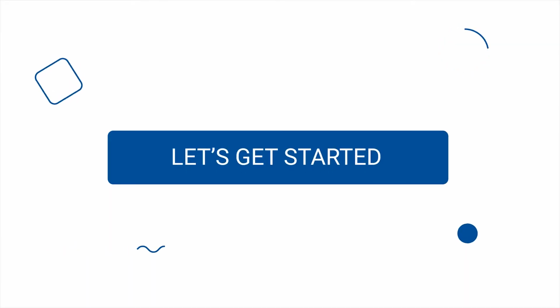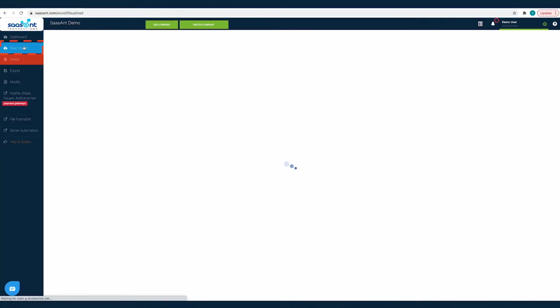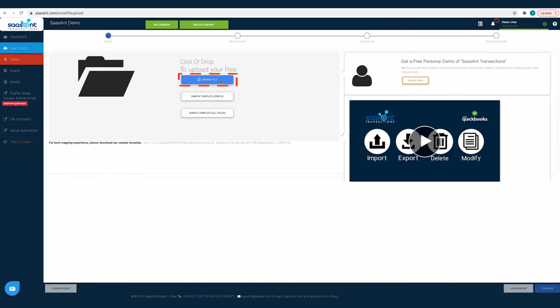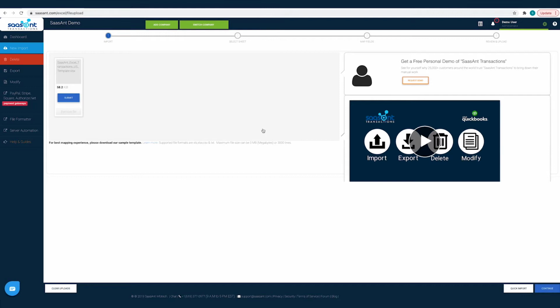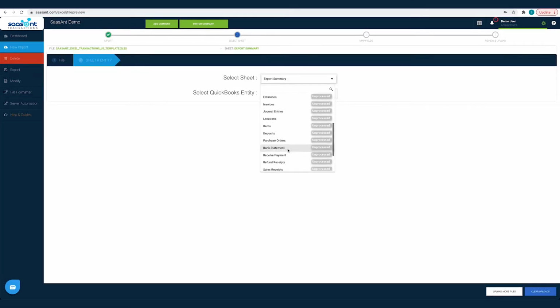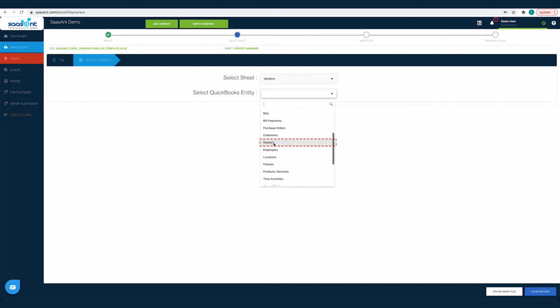Now let's get started. Click on the New Import button. Click on the Browse File button and choose the file that has vendors that you want to import into QuickBooks. Alternatively, you can drag and drop the files on the screen. Once you have made the selection, click Continue. Now you have to choose the sheet and select vendors. Once done, you will be directed to the mapping screen.